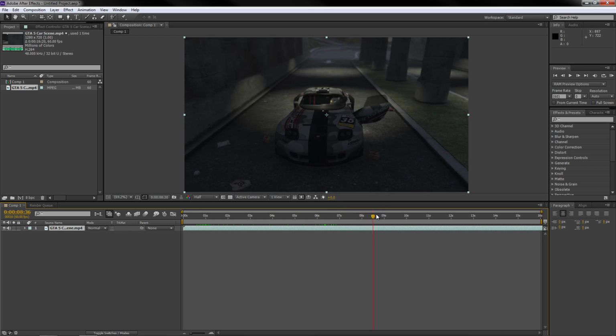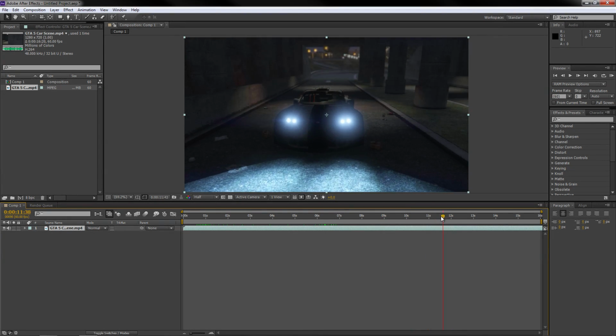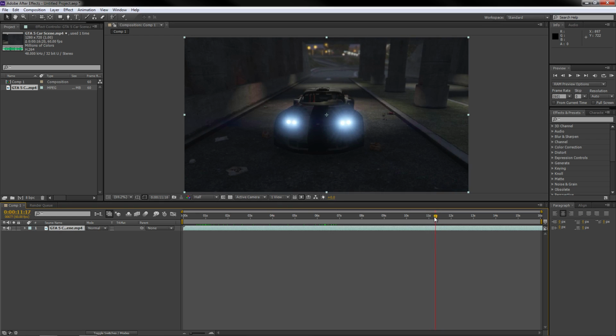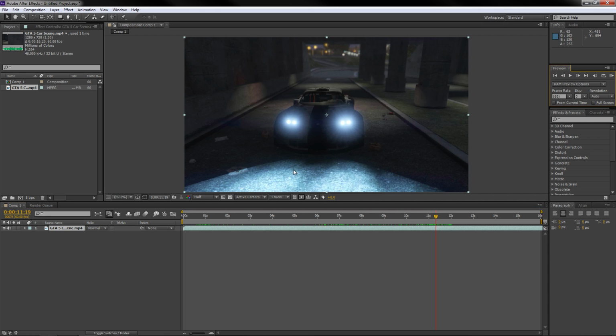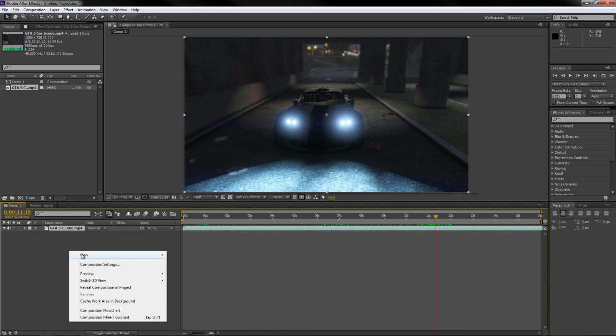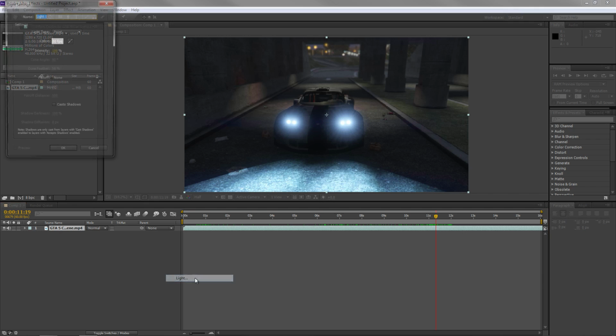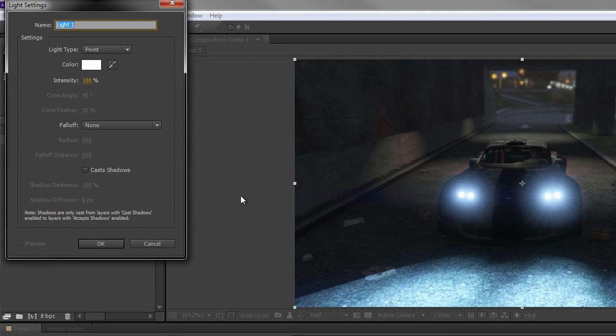Now, you want to get to the part of the clip where the optical flares are going to be applied. For me, as you can see, it is when the car lights are turned on, but I am going to skip one more frame ahead, and you can see the lights have now fully turned on in the game. What we want to do now is go over to here and create a new light. This is what we are going to use for the optical flares to follow.